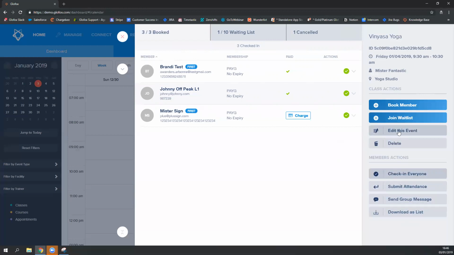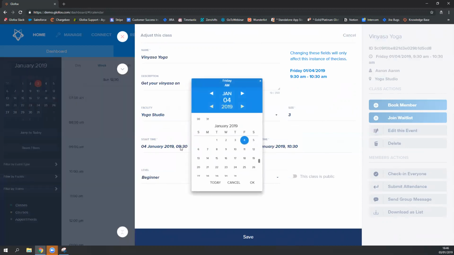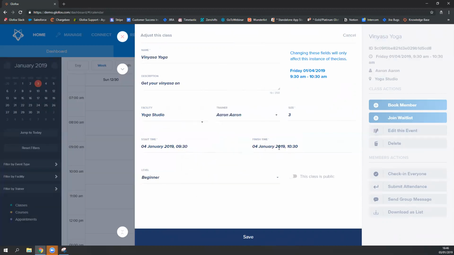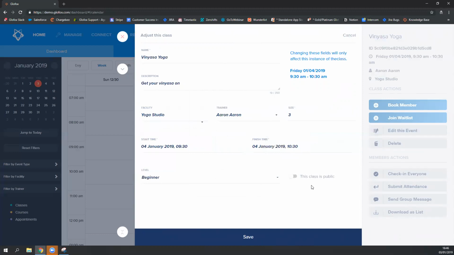So we have the edit this event, and you can change some of the information here. For example, if the class was going to be taking place in a different facility, or if a different instructor was going to take over for this instructor, or if the start time or the end time was going to change, you can change that here. You could change the level as well, and if you needed to make the class private, you can do so. Just make sure to press save once the changes are made.